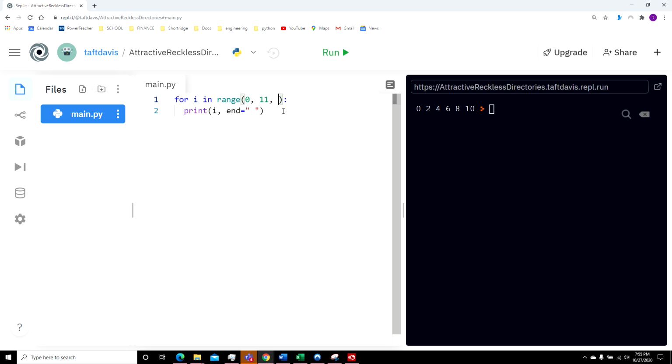I can back this up. I can count by 5s. It's going to make my list shorter. 0, 5, 10. Okay, it's always going to start with this first number.